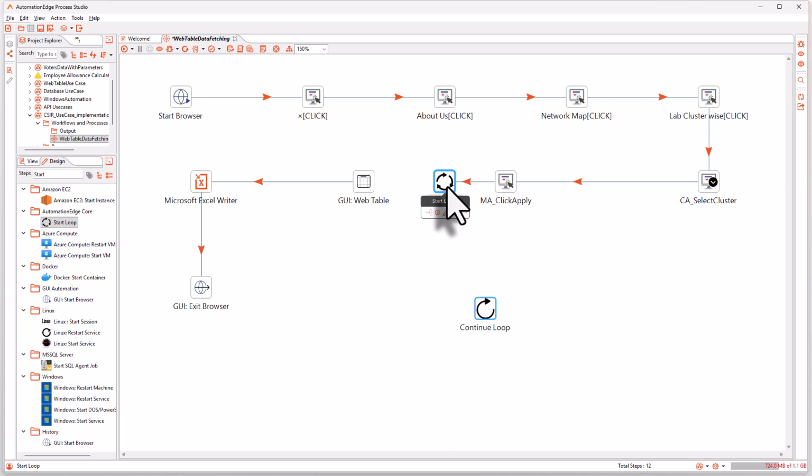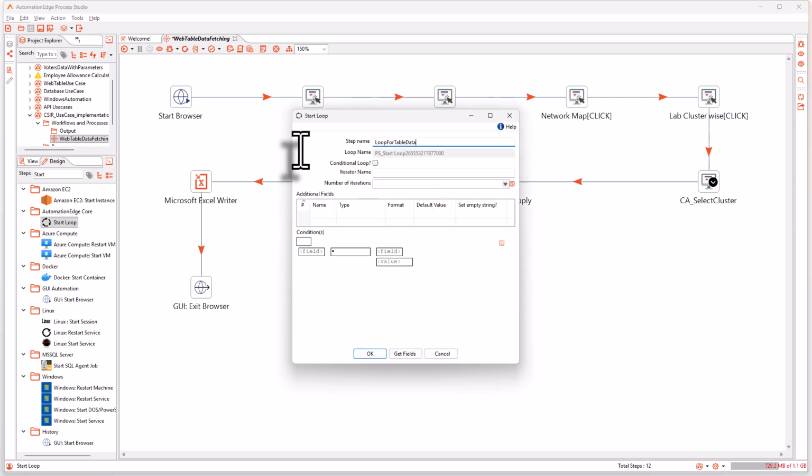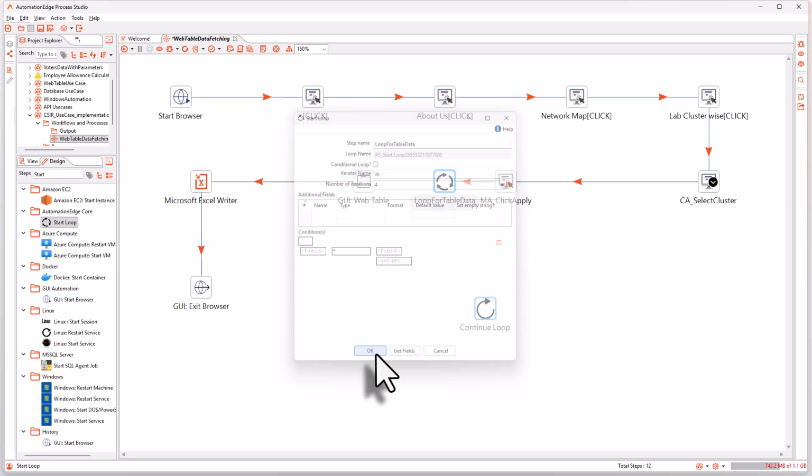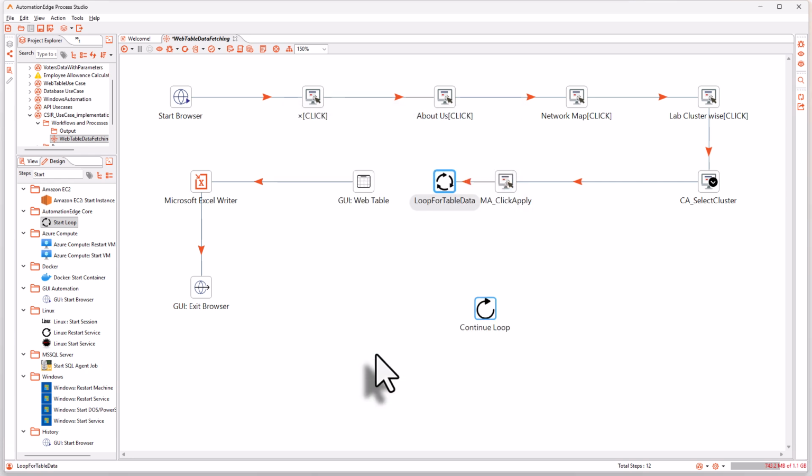Now, double-click the start loop step to configure it. Step name, loop for table data. Loop name. This field is auto-generated and not editable. We will use the Iterator option, so make sure the conditional checkbox is unchecked. Iterator name, ITR. Number of iterations. We want to fetch data from 5 pages and iteration starts from 0.